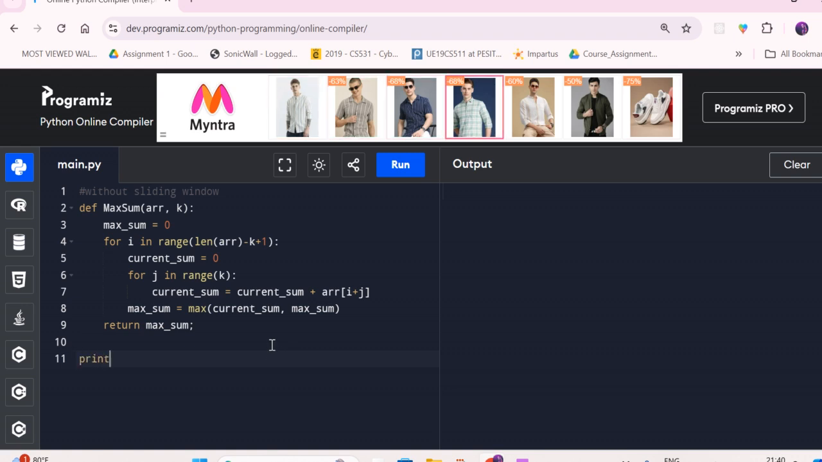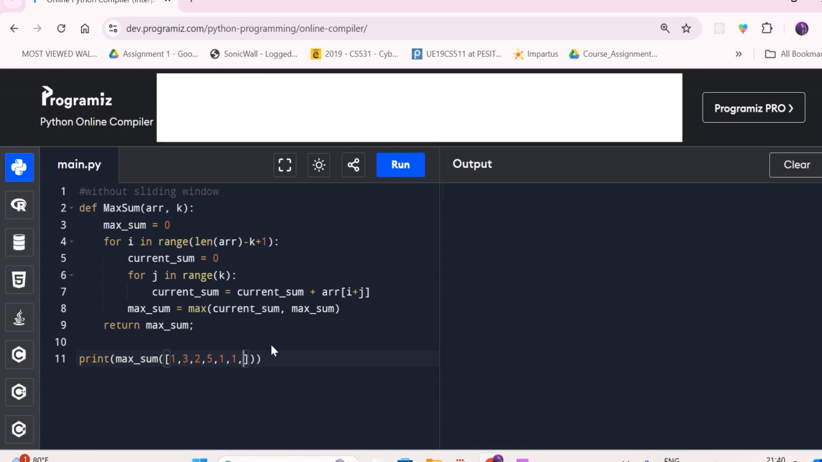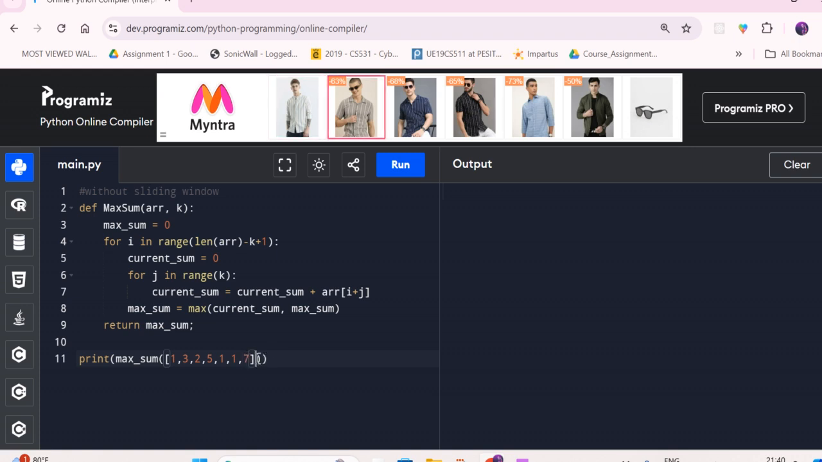So now if I try to print this, print max sum, and then I will just provide some dummy array here, right? 1, 3, 2, and then let's give 5, and let's give 1, then another 1, and then 7. I also need to mention the k size, the window size. So let me give it 3.